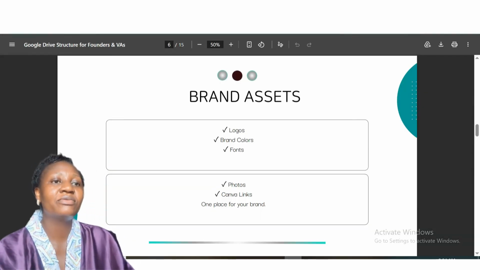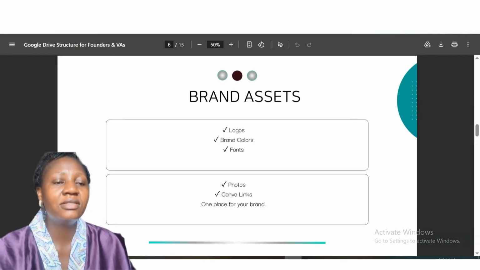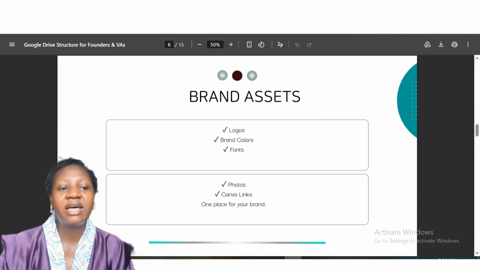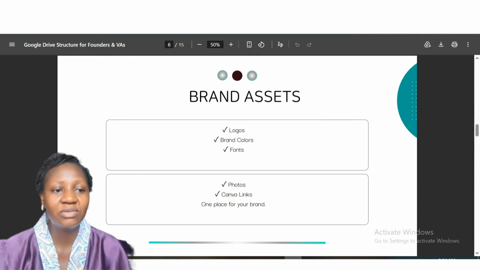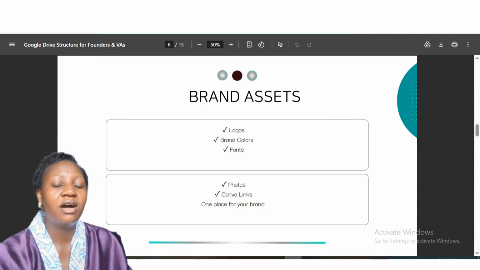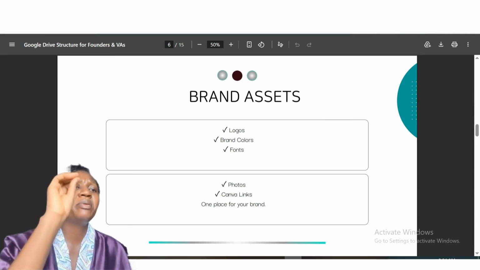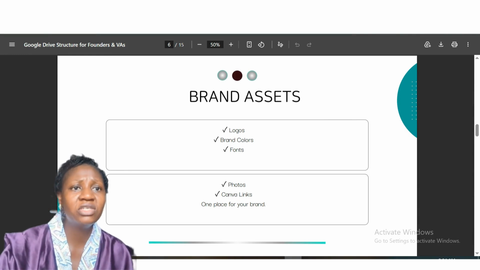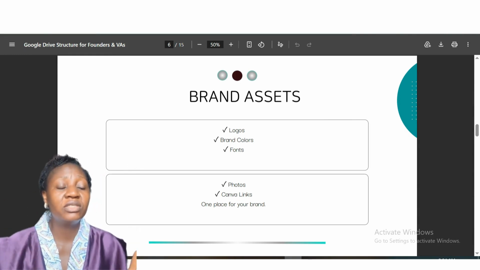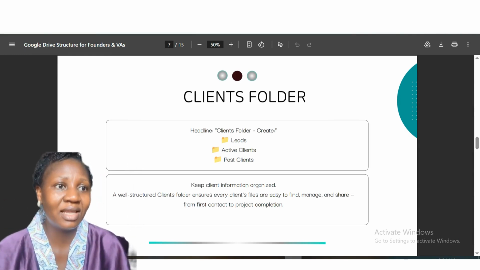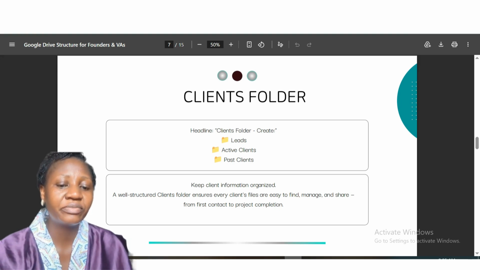So that is it about brand assets, and it is also applicable to other things that you have in your business. Maybe you have photos, you have Canva links. So this is going to be a place where people can have access to your images. If you have a social media manager who manages your business for you and they want to use pictures and the likes, they have access to it here.